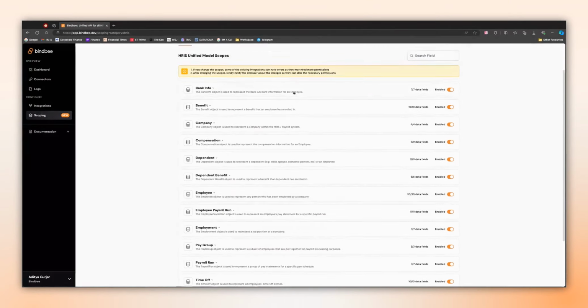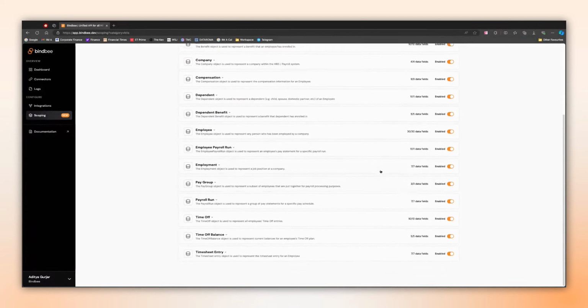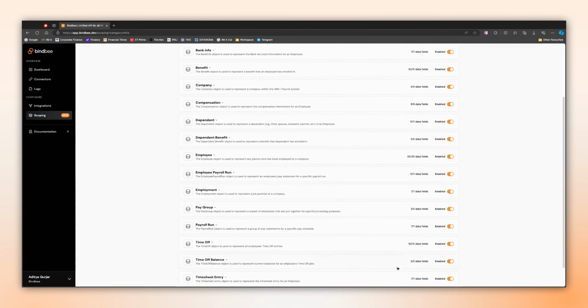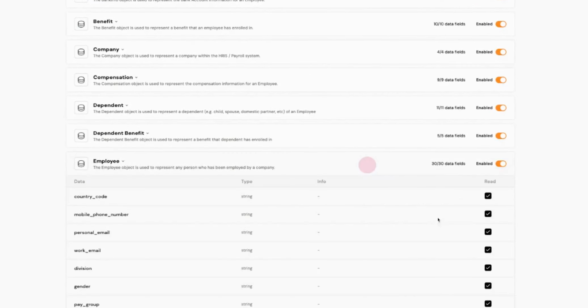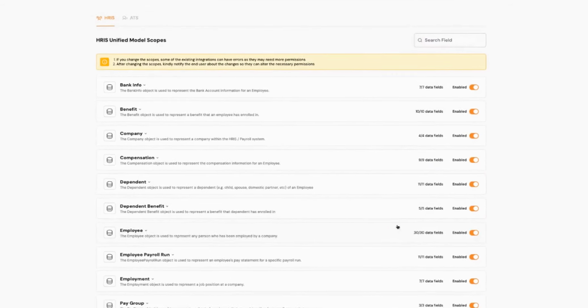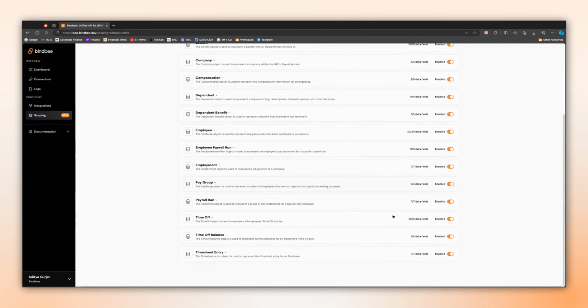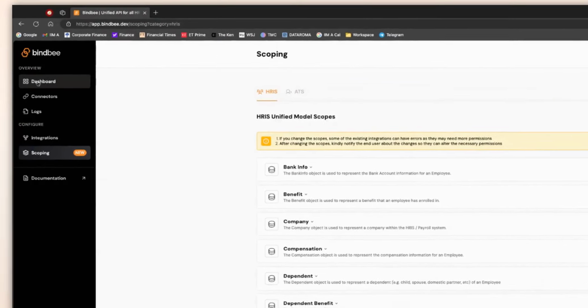Here you'll notice that we have selected all the data models, including bank info, benefits, company, employee, employment, payment runs, and others. In every data model, all the fields are also selected. Thus, we provide both model-level and field-level scoping. Now, let's create a new connector and observe the incoming data.